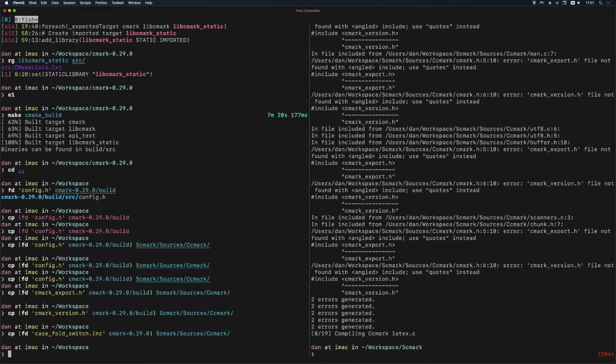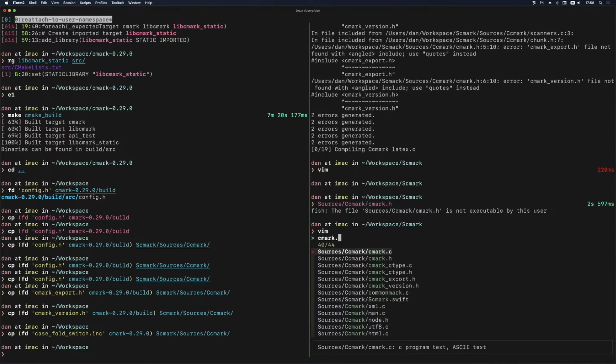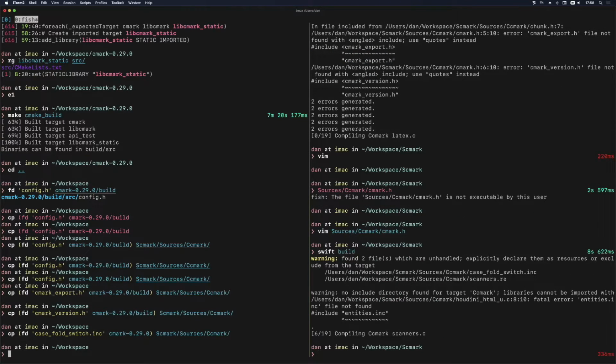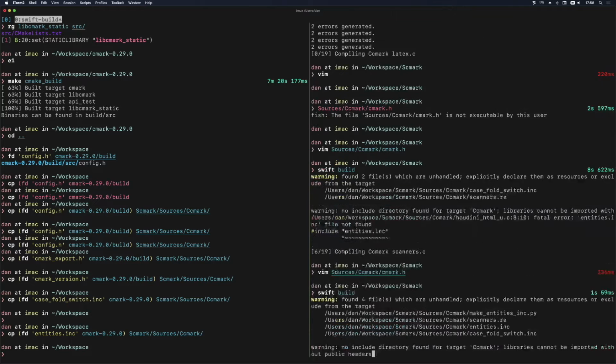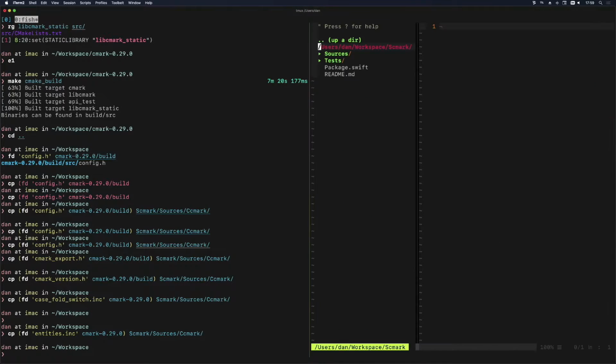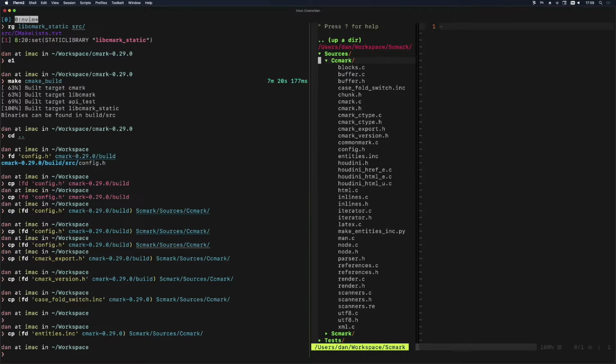CMark export. Okay, so CMark export, it's a local header while we're using brackets. Entities.inc. Missing required module Swift shims. To make Swift PM build module, we need to give it the module map.